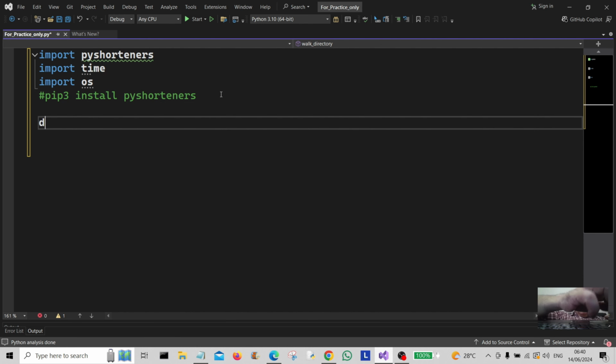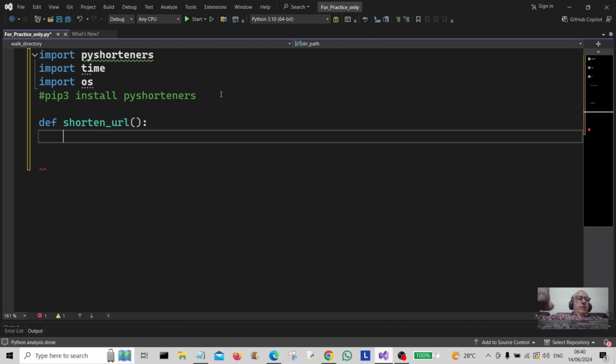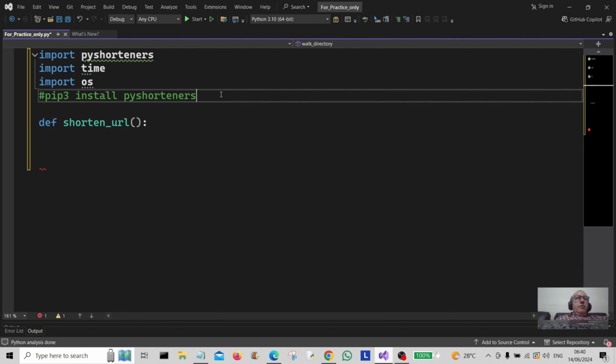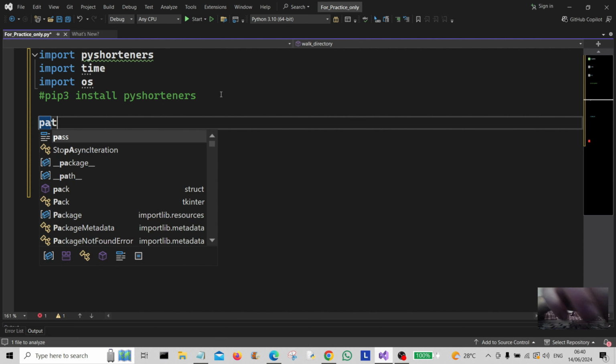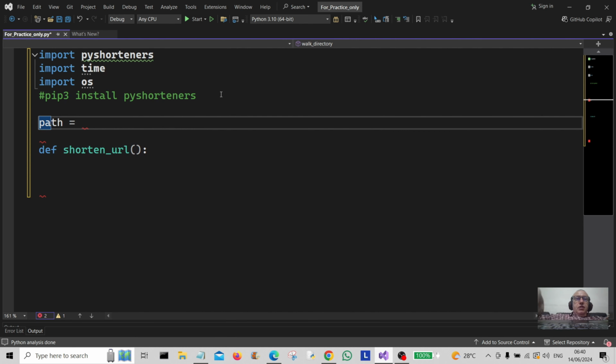Okay, let's start off. Let's create a function called Shorten URL. Actually, no, we want to change the directory first, so we're going to create path. I'm going to change the directory to my desktop. Okay, that's the path to my desktop.